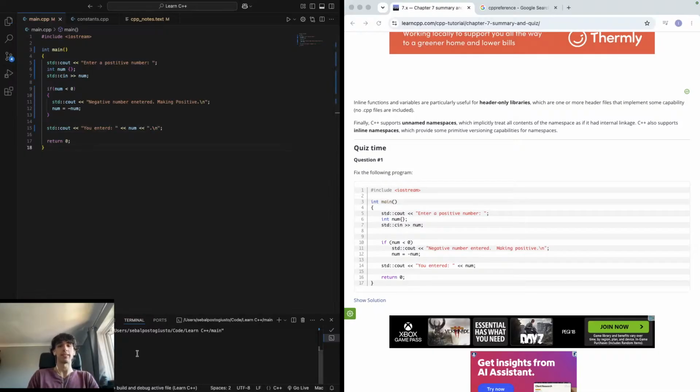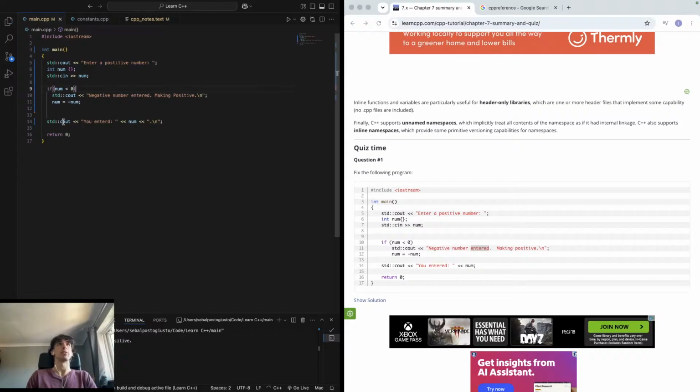Let's just see how that runs now. Let me just clear my terminal. Enter a number. We'll do minus 10. You entered 10. Entered spelled correctly, hopefully. So is that all that we could do? Because if we got rid of the brackets, let's see what issue we'd have.